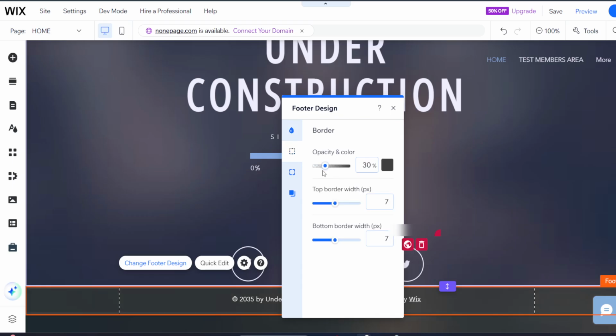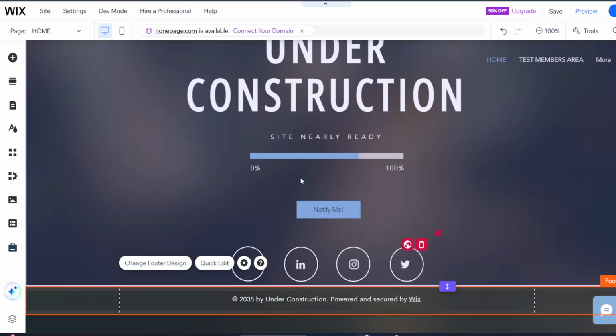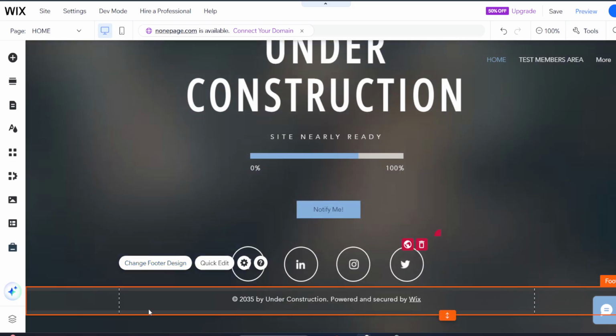Finally, you'll land in an area with a plethora of additional settings and options for your footer. Feel free to explore these to give your footer that personal touch. Once you're satisfied with how it looks, be sure to close the settings and save your changes. Saving frequently is always a good practice to prevent any losses.